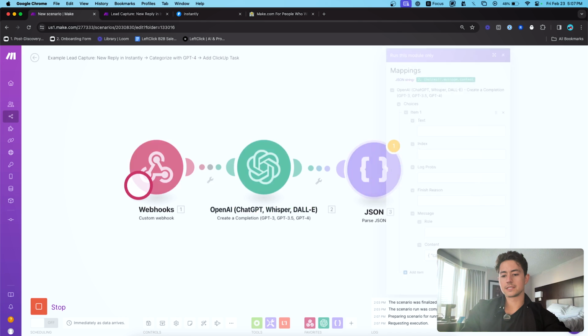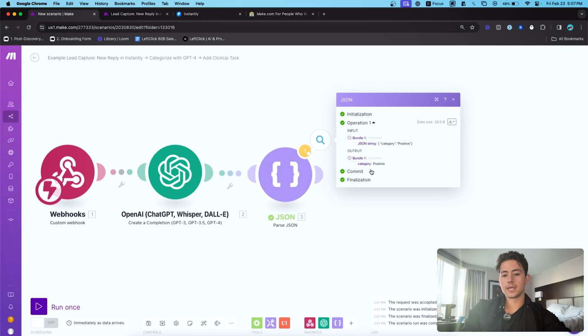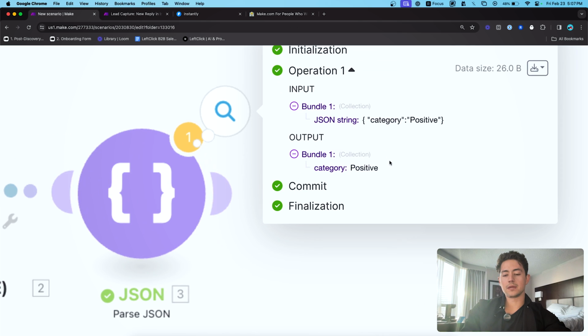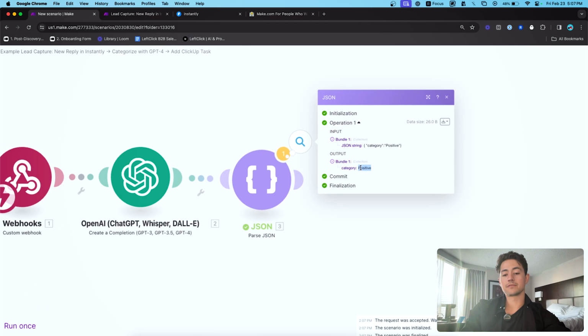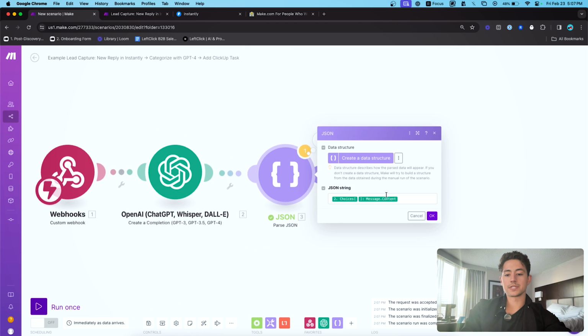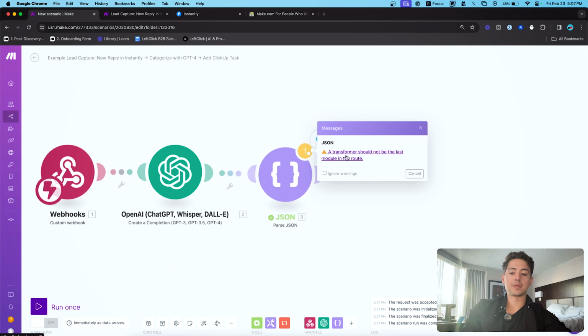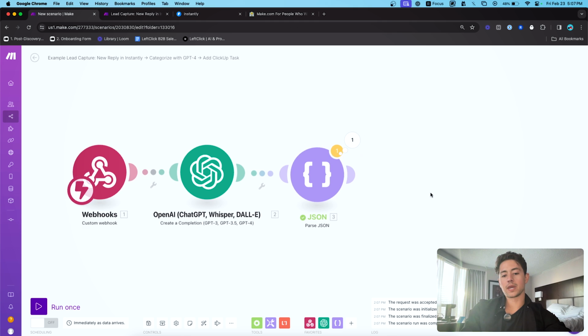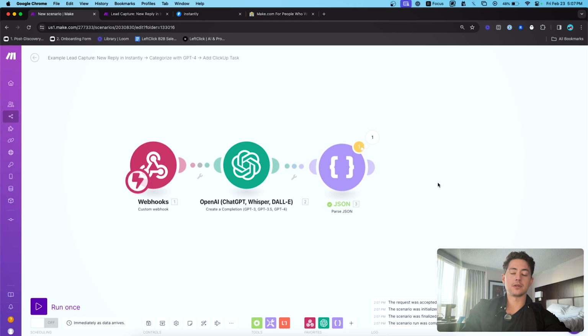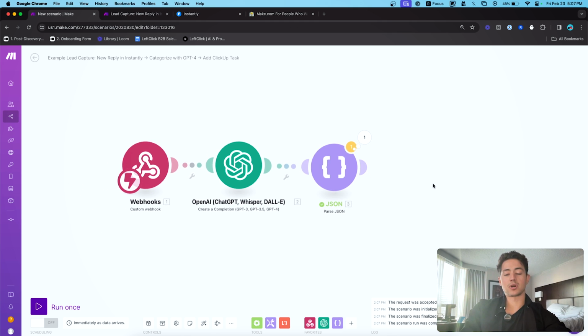We're just going to paste this all the way down here. And you'll see that the parsed version of this is a variable called category with a value called positive. So it's more or less what we want, which is nice. You'll see that there's a little 1 aside from this because it's telling us that a transformer should not be the last module in the route. That's okay. That's just it saying, hey, you're not actually doing anything. All you're doing is parsing text and then outputting it in make.com.